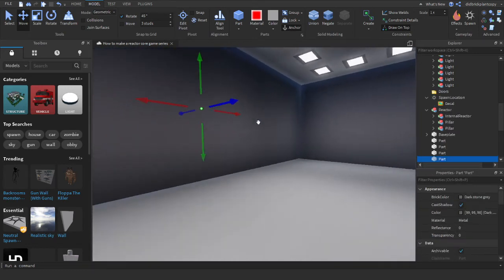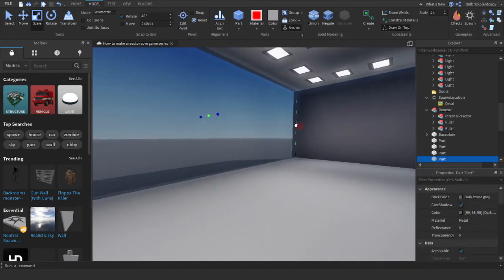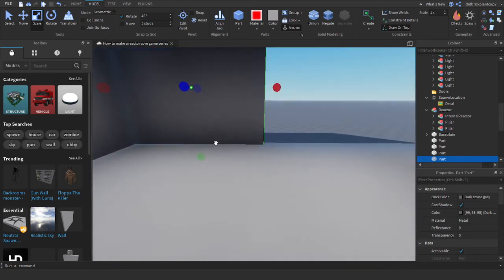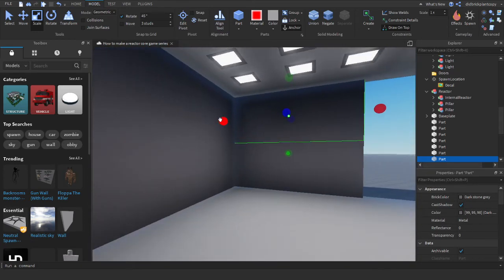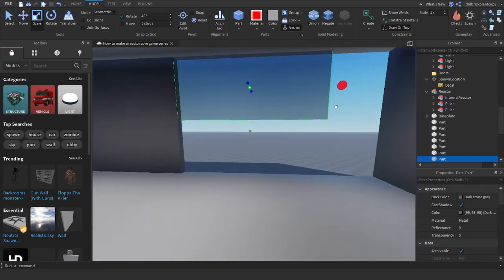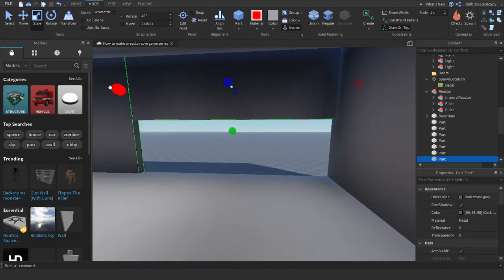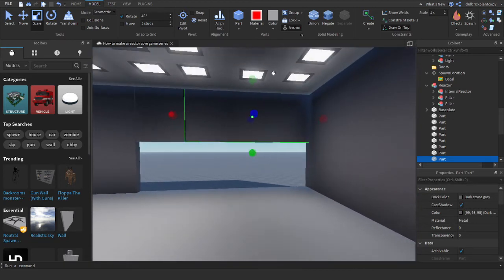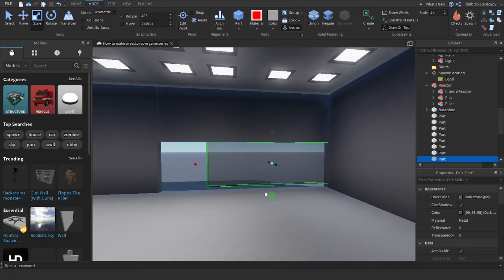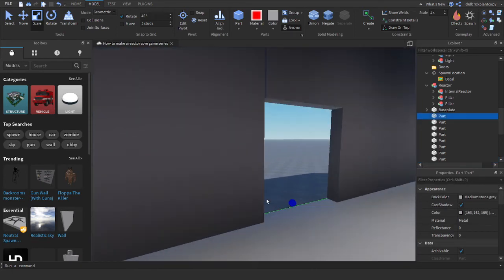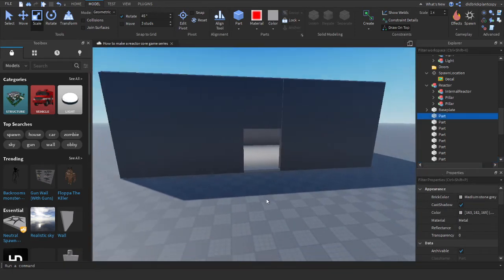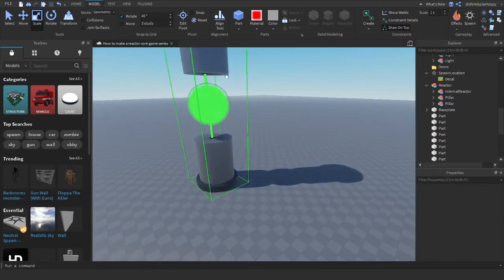Alright, now this box room metal thing is bright. Okay, now we're gonna make a door frame. Okay, we're gonna do that. Alright, the next part of this facility will be in part 2.